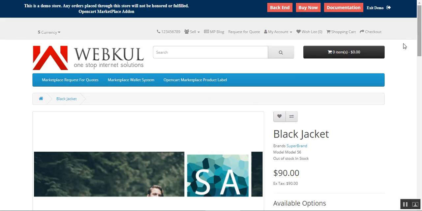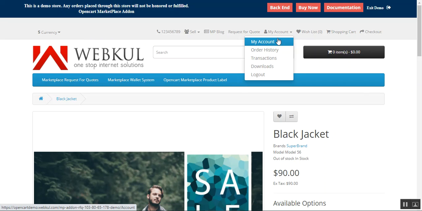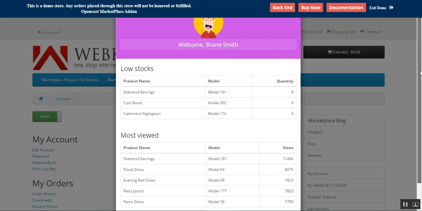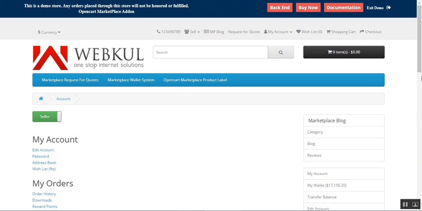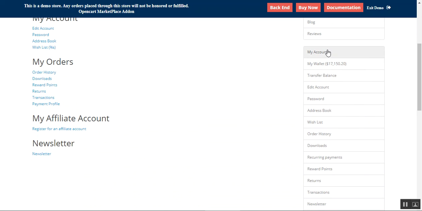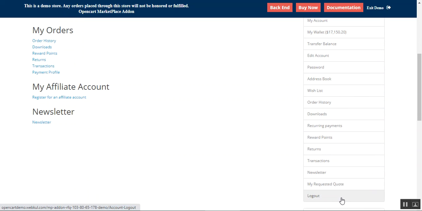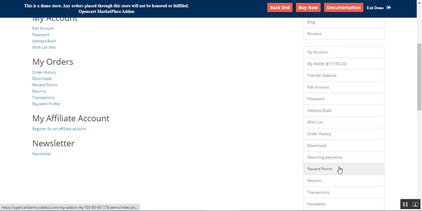So you can see that I've logged into my account here. If I go to my account page, here's the seller section, and here on the right hand side we have the marketplace menu options. As you can see, all of them are basically being displayed here on the right hand side.